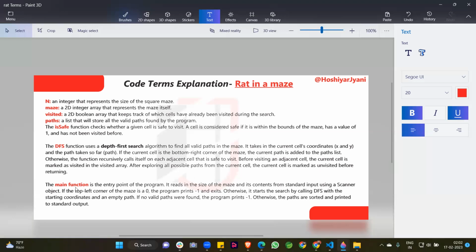After that, guys, the main function is the entry point of the program. It reads the size of the maze and its contents from the standard input using a scanner object. If the top left corner of the maze is 0, then the program prints -1. Why print -1? Because if our first element is 0, then we can't go further from this entry point. So we simply print -1 and our program ends here.